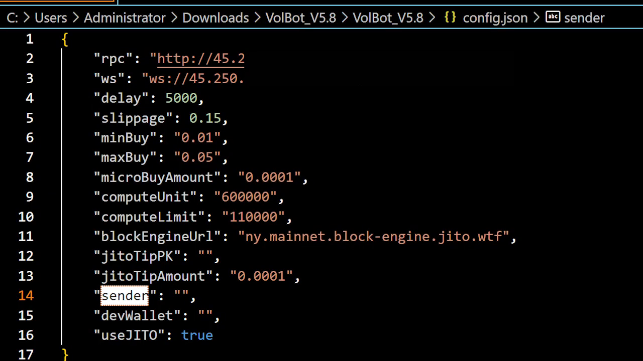Once we have put in our RPC and WS, we need to set the delay, slippage, min buy, max buy. We are now going to choose the block engine URL closest to our server since that's where we are running the script. We are now going to set up the Jitotip PK, the sender, and the dev wallet for which we're going to need to generate some wallets.